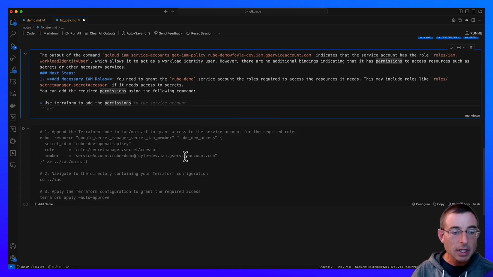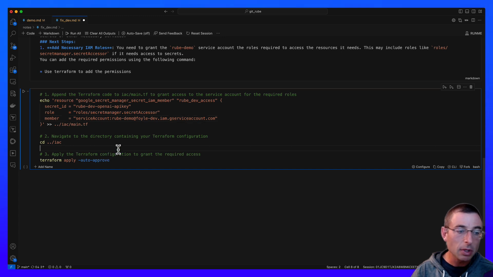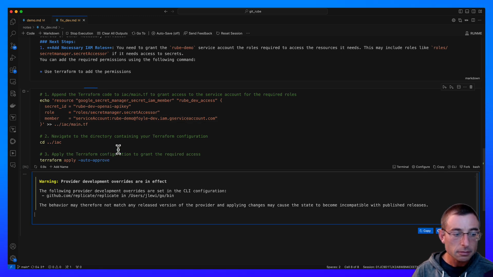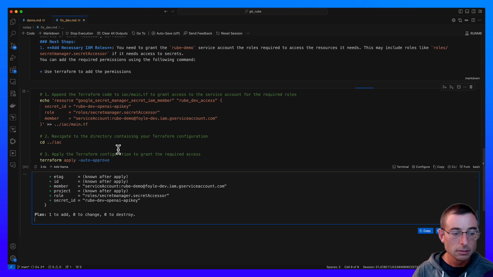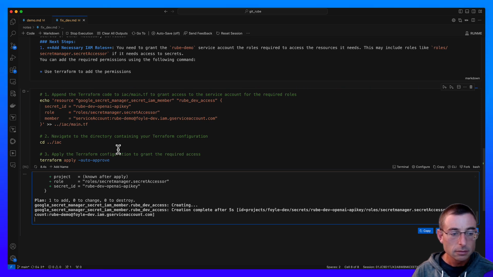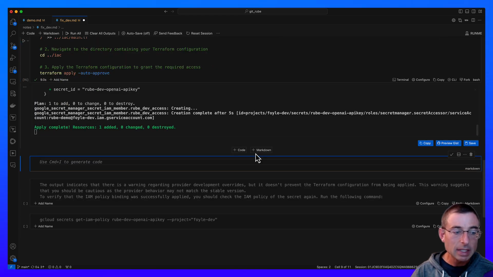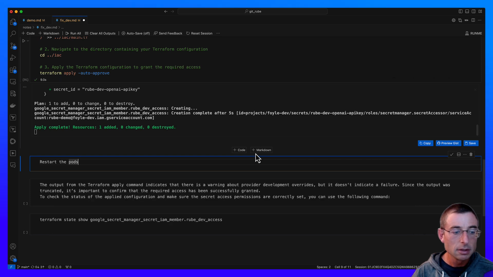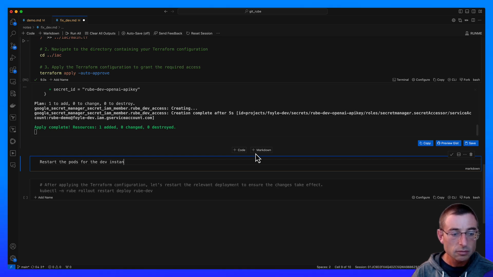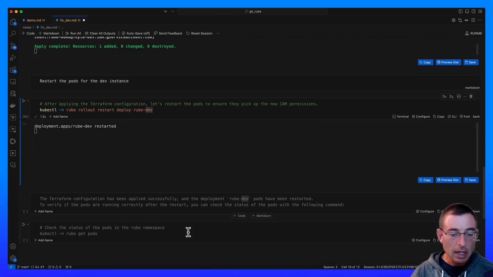And when I did that, now it's given us a Terraform resource that we can add to our Terraform policy. And then it's giving us the Terraform command to apply that. So let's go ahead and run that. So it looks like that successfully occurred. So now let's tell it, restart the pods. Great, so we've restarted the pods. And now let's check the pods.